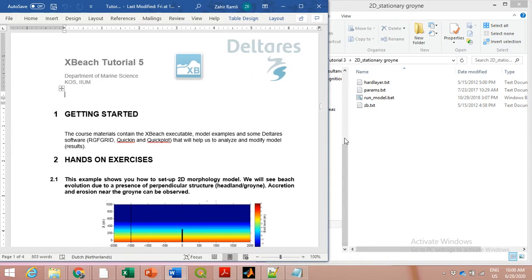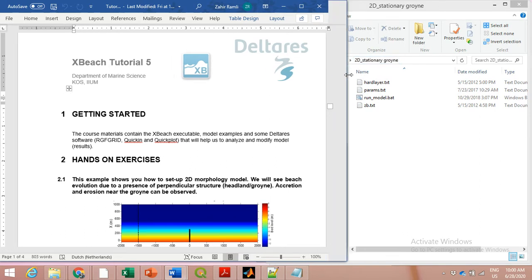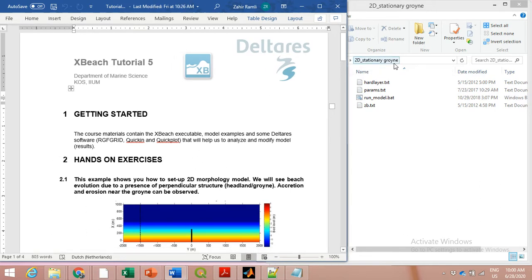First of all, as usual, inside the Google Classroom, you will find the 2D stationary groin folder. Inside the folder, there will be 4 files. Number one is the hard layer dot text and the parameters dot text. And you have the run model batch file. And last, the bed level dot text file.